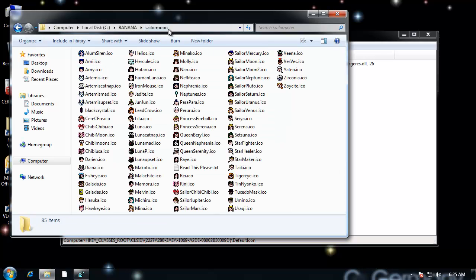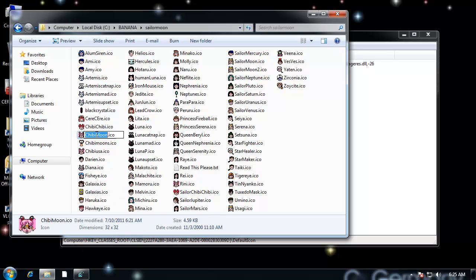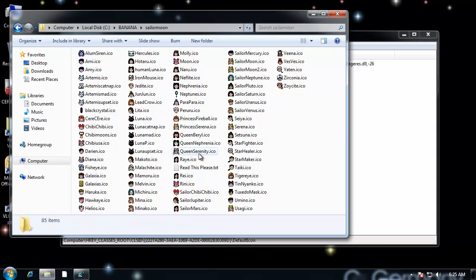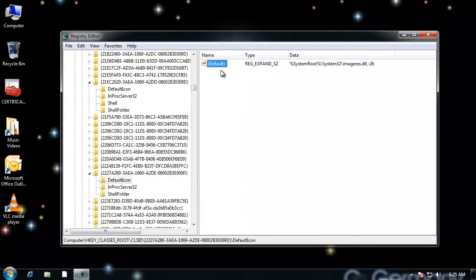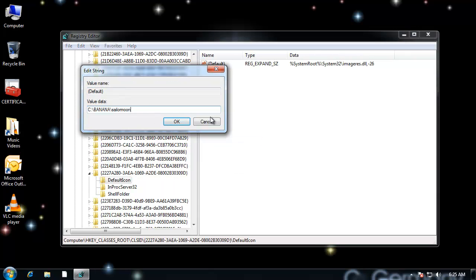So banana and Sailor Moon. Lovely. And let's find a really annoying Chibi Moon here. And we're just going to rename this to Moon ICO because I can't remember Chibi. Alright, so that'll just be Moon ICO. There's Moon ICO right there. That'll be what we want to change the icon to. So if I do that, let's try to plug in the absolute path here.